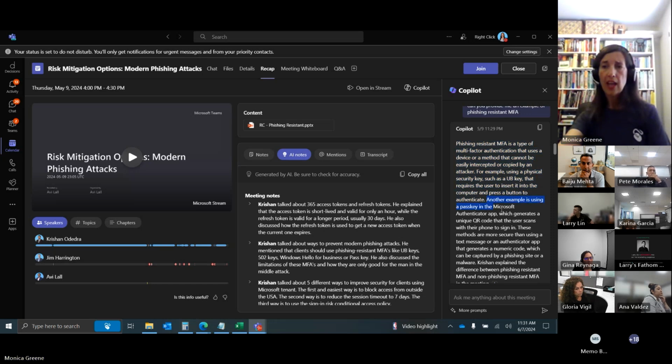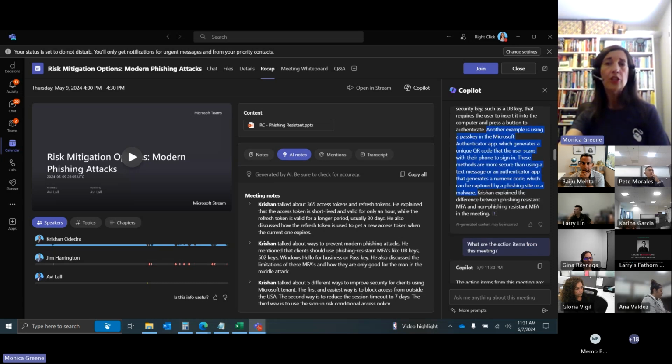And then what I really liked is at the end, it tied it in to our meeting and told me that Christian explained the difference between this in the meeting. So it gave me a definition, it gave me an example, and then it circled back and gave me something that was relevant to this meeting, which I think was pretty cool.